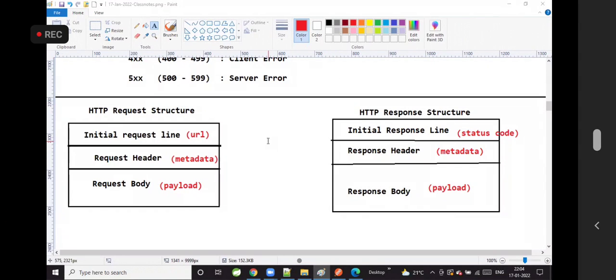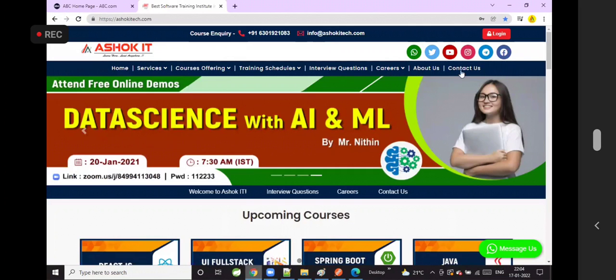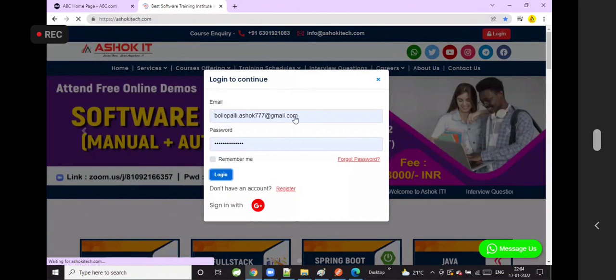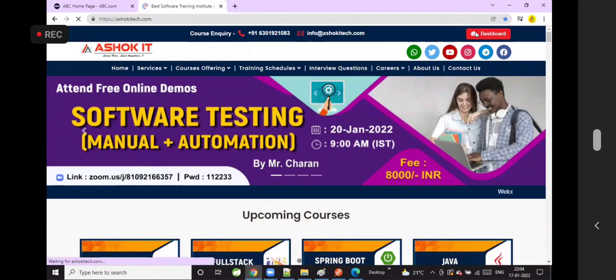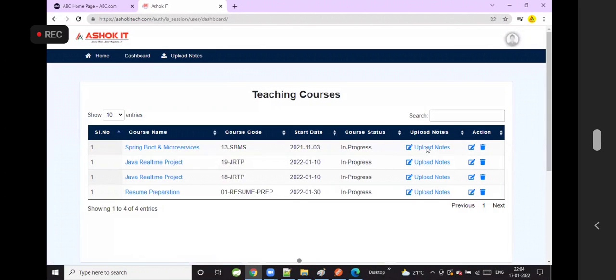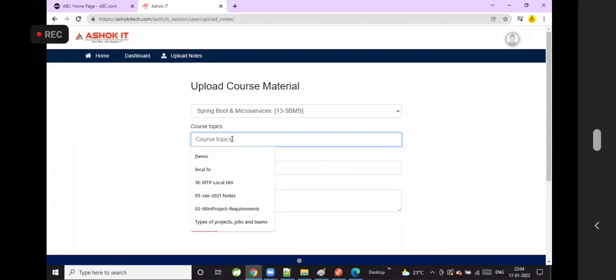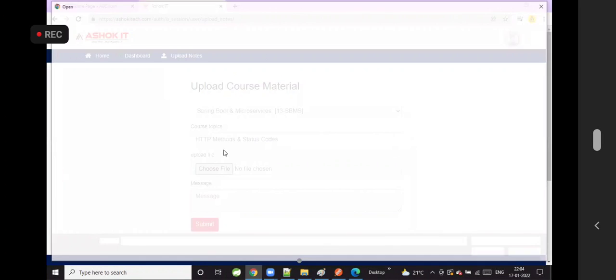Okay guys, that's good. So please revise the concepts before coming to tomorrow's session. I'm going to upload the notes for you guys. You can access it in our portal. 13 SBMS, upload the notes. Today we discussed more about HTTP methods and status codes.